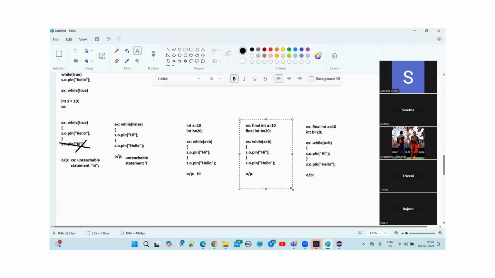So that's why here, unreachable statement. Compile time error, guys. Clear, everyone? Any doubt? No, see how the questions will be. Questions like these will be there for interviews, even your examination also.